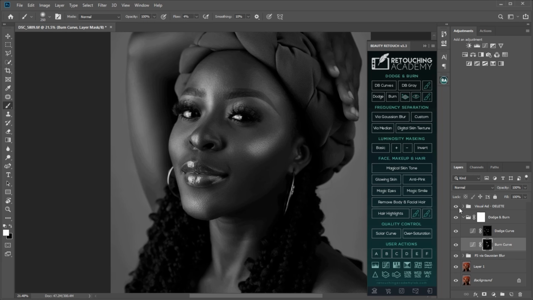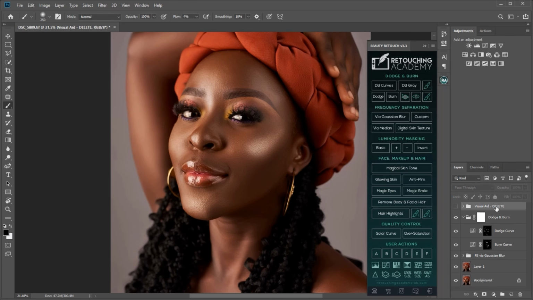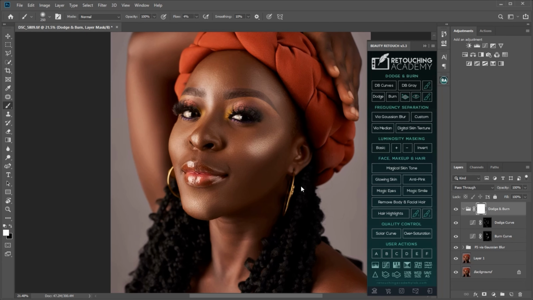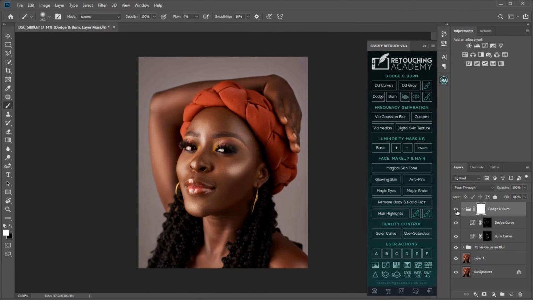So I'm going to turn off this visual aid right here. I'm going to delete this. So you can see our dodge and burn before and after. Let me zoom out. You can see the before and after. You can see it has given the image that dimension. You can stop here if you want to, but I'm going to take this a little bit further.